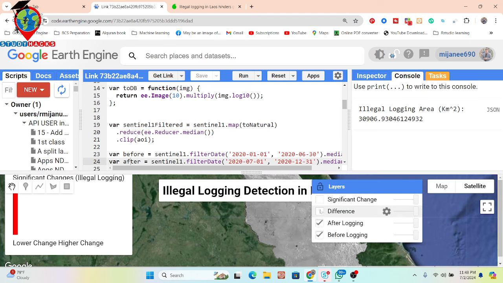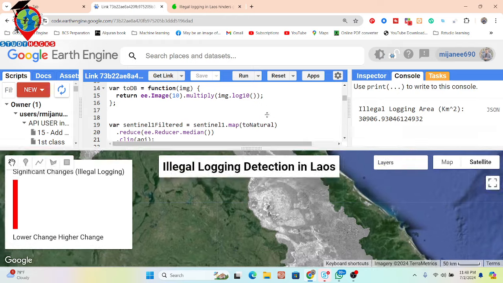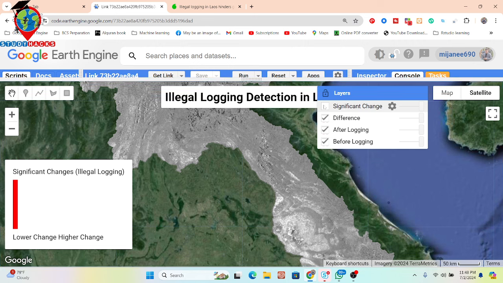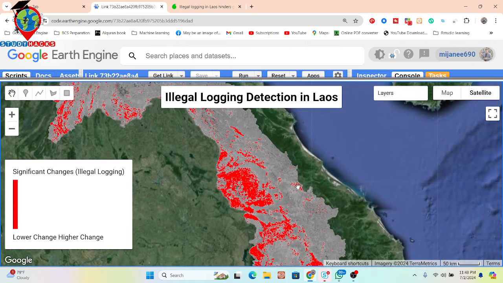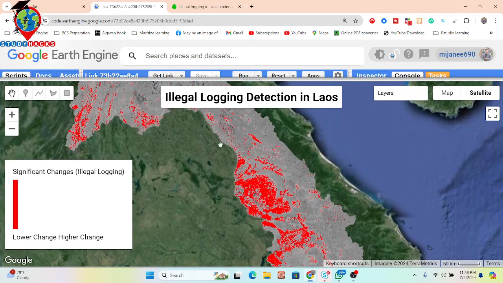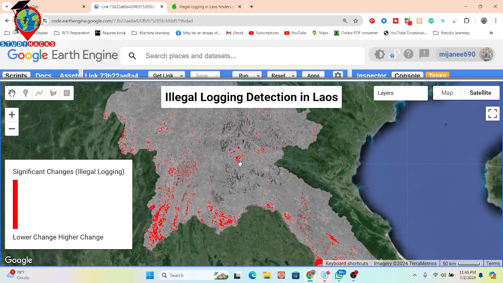Further, we try to create the difference between these two, and from this difference we try to calculate that significant change. So basically, this red color identifies the significant change between the two time periods. And with this we find out that it's vegetation loss or tree cover loss. There's a lot of tree cover loss. Okay, so this type of thing we can easily identify.